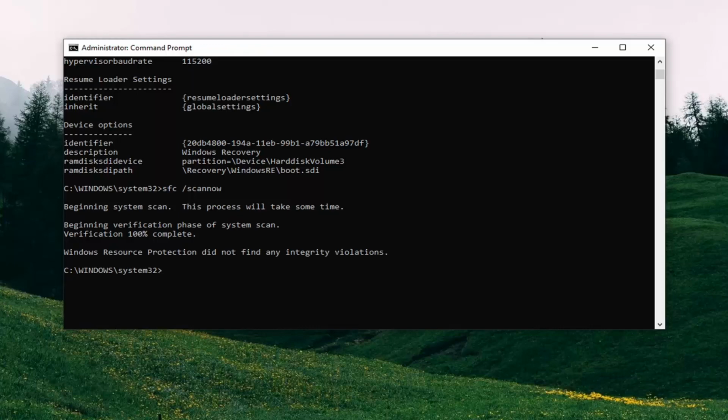Okay, so once that's done, I would suggest restarting your computer, and that should honestly be about it.